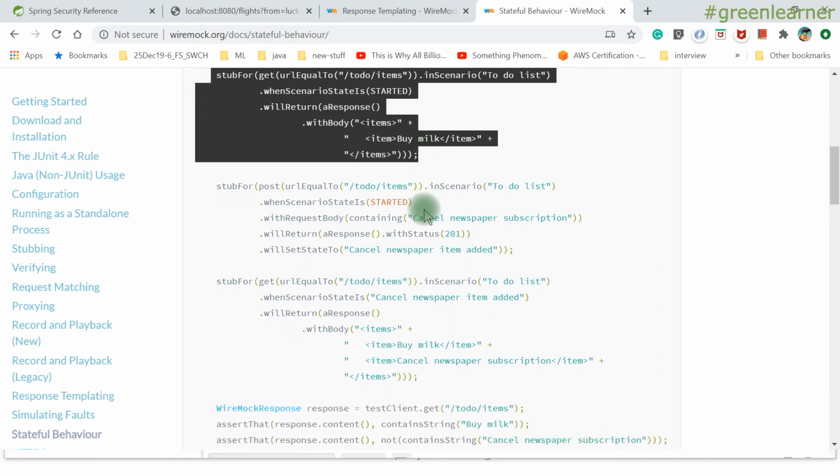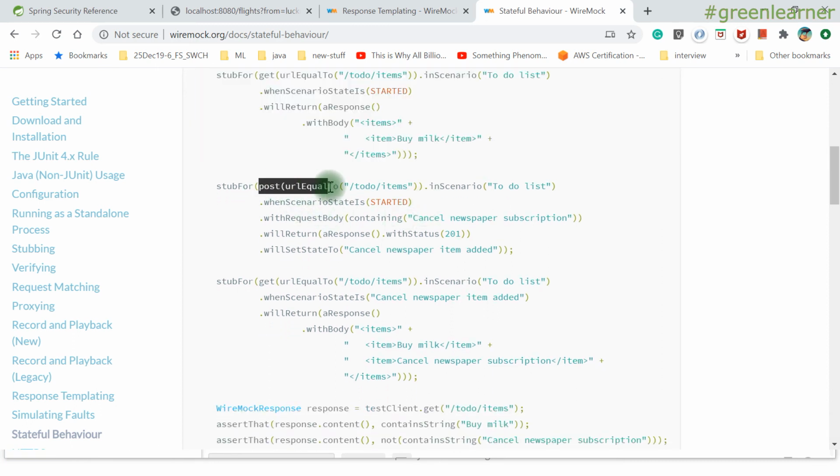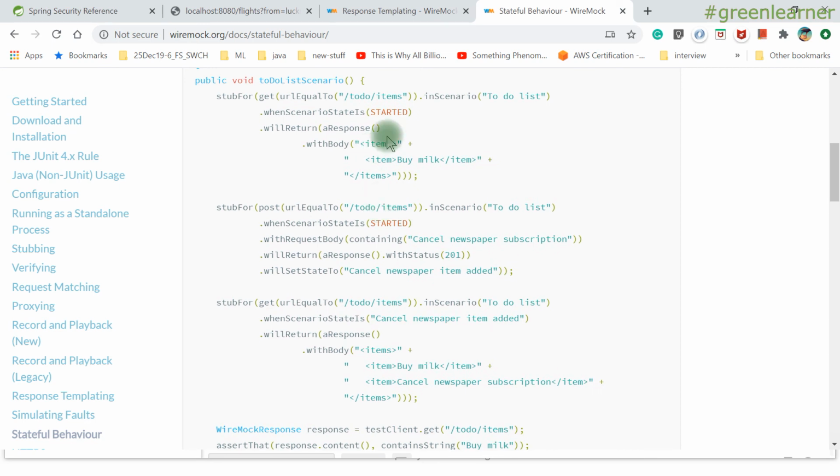Now I have to add something in the to-do list. Stub for post, when URL is equal to this and scenario is to-do list, and when it has post request and item to-do list, then it is in started state, right? So this started state and this started state is different, keep in mind. So this is the post request and this is the get request. And with request body cancel newspaper subscription, it is going to add this cancel newspaper subscription into the to-do list, right? So it will respond with the status 201, and it will change the state to cancel newspaper items added. So this is the new state of the same API, same endpoint, right?